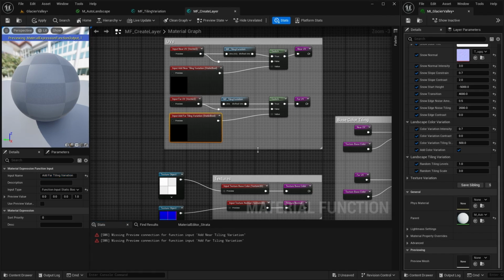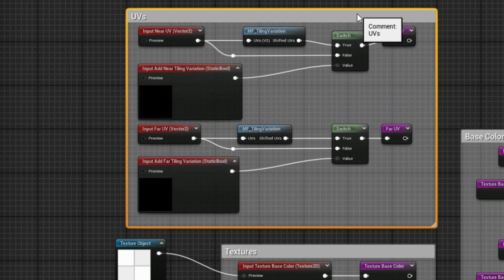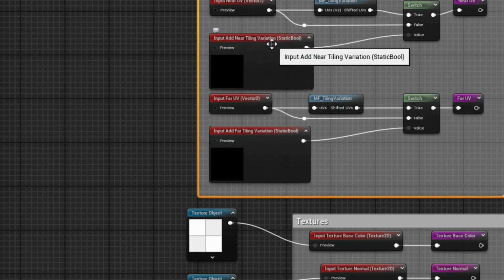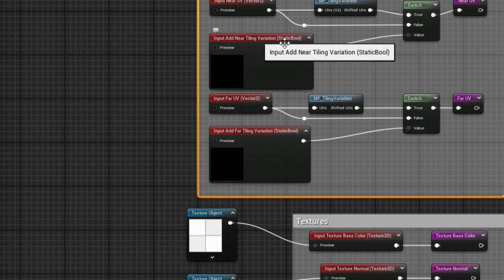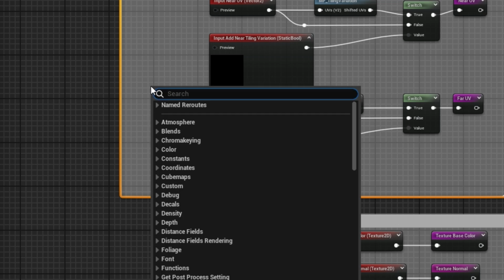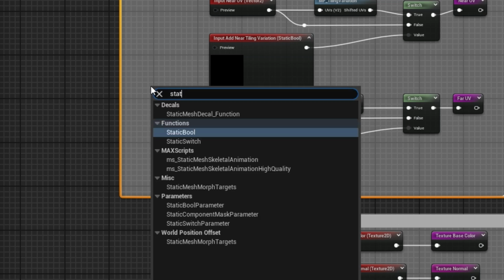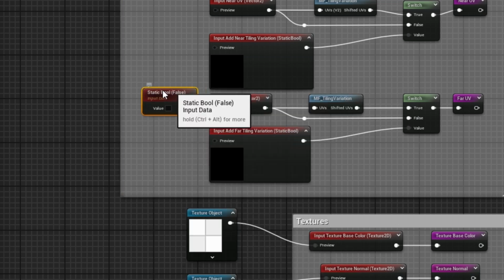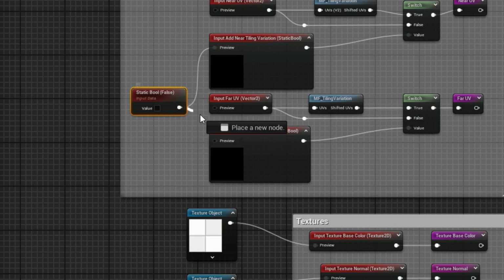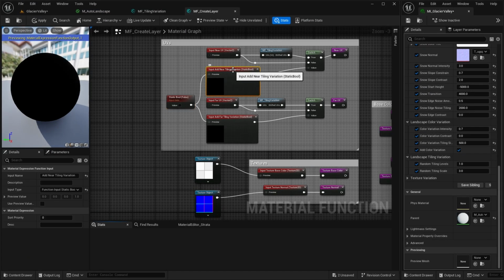And last thing we want to do in this function is we want to have a default value for these. So if we don't plug anything into this, we want to have it switched off by default. So what we'll do is we'll create another static Boolean, just a standalone one. It's set to false by default, and let's plug that into the preview of both of these and make sure both of these are set to use preview value. That way you won't need to plug anything in and it will by default just use the standard UVs and not go through the tiling variation. Okay, so click on save here.